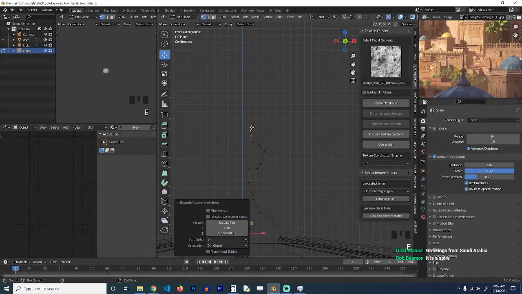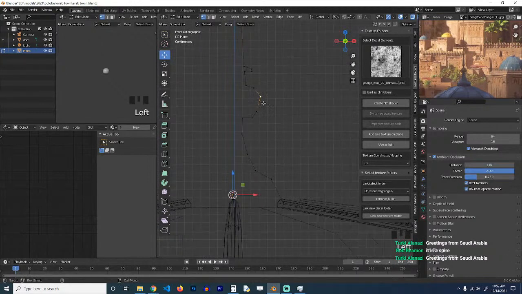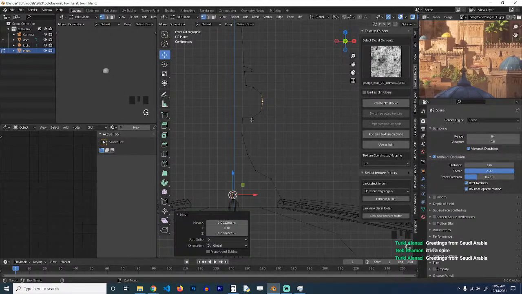And just do something like that. And we don't want too much resolution as we are going to need quite a few of these. So something like this.